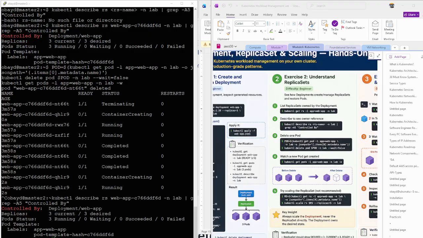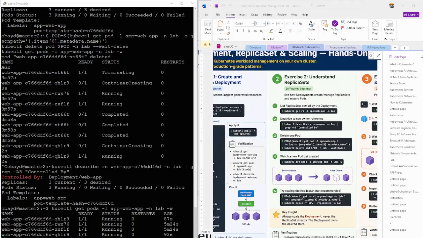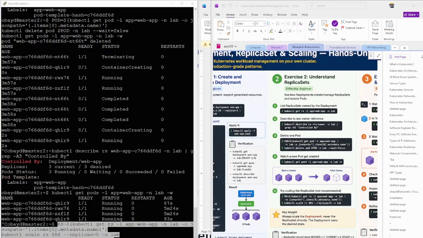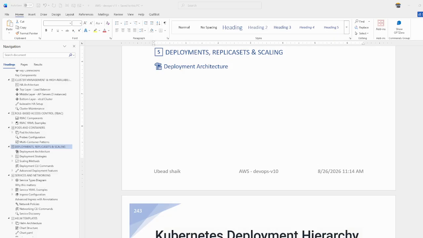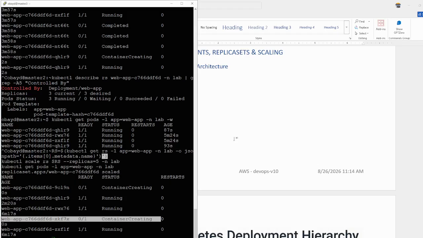Now trying to do the manual scaling of the replica set, not the deployment. You see a new pod got created here, 93 seconds. Now we are doing manual scaling of these replica sets. Container creating, manually we are scaling. So let's run it here.